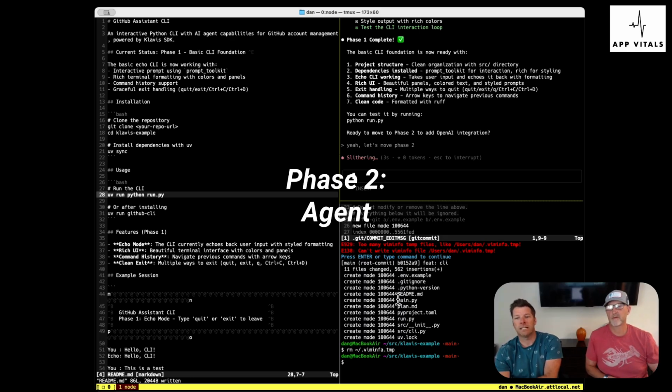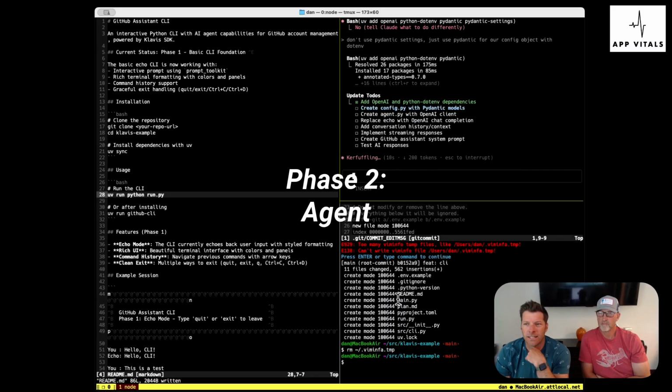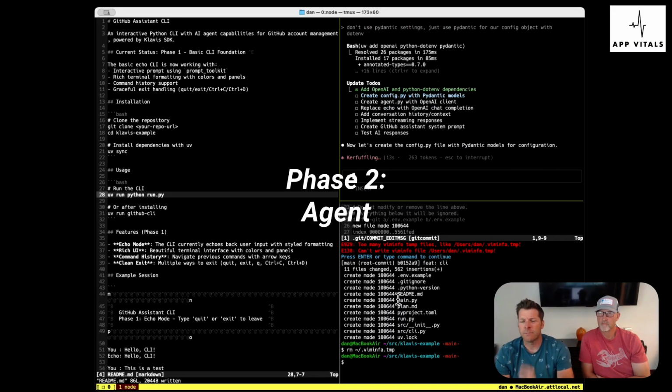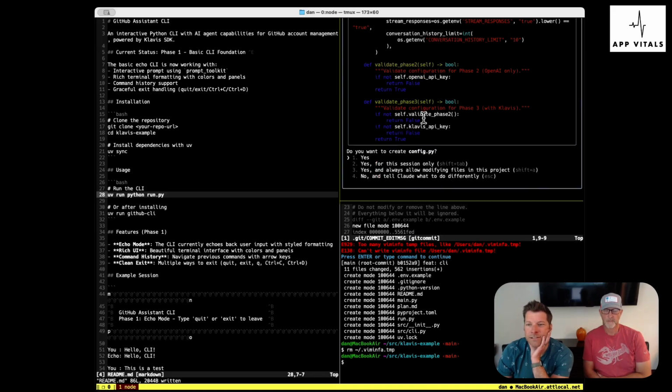We'll see what Claude envisions as the agent. In this case, it's pretty basic because we're not doing tools. But let's see what it does here. All right, here we go. It's expanded its to-do list. So it's going to create that config file, agent.py, replace echo with actually the OpenAI chat completion. Great. Conversation history context. That might be overkill. Let's see what it ends up doing. Streaming responses. It's getting pretty fancy.